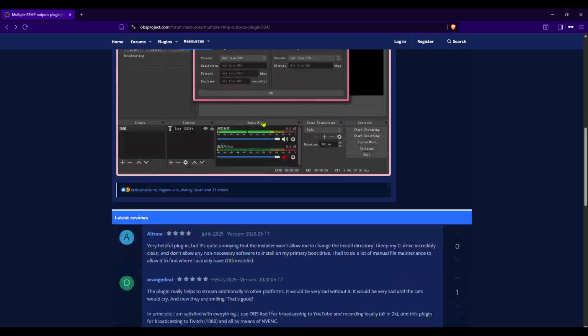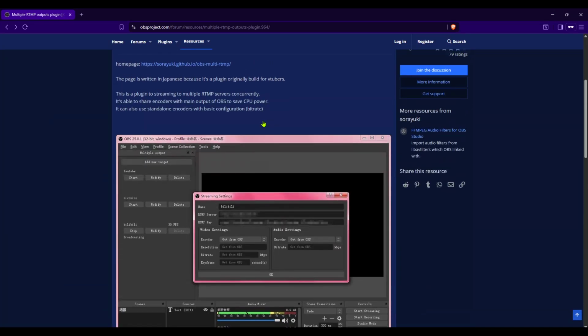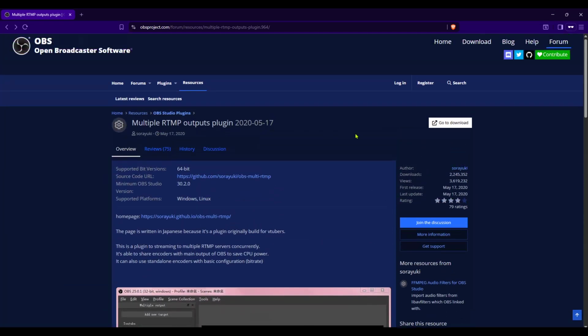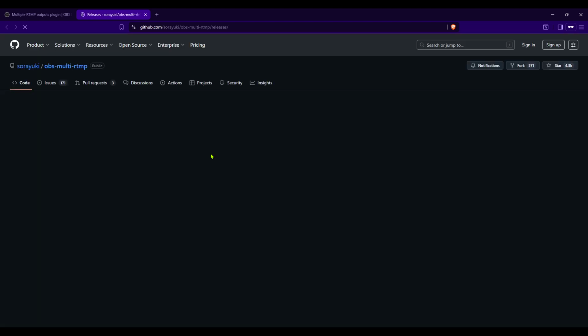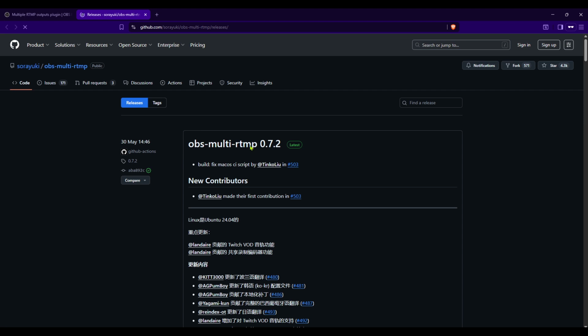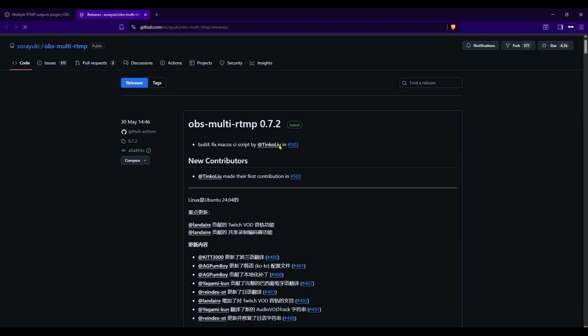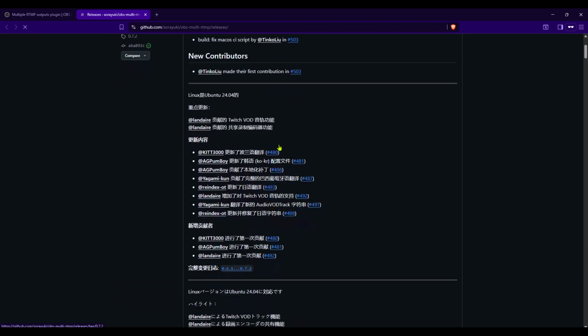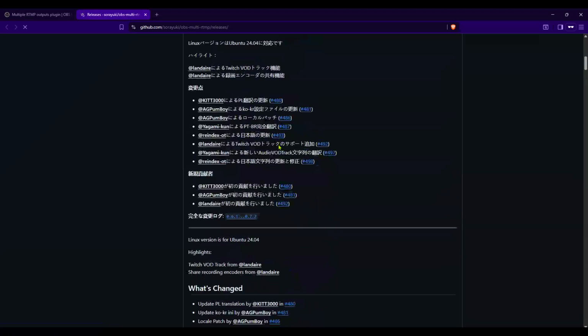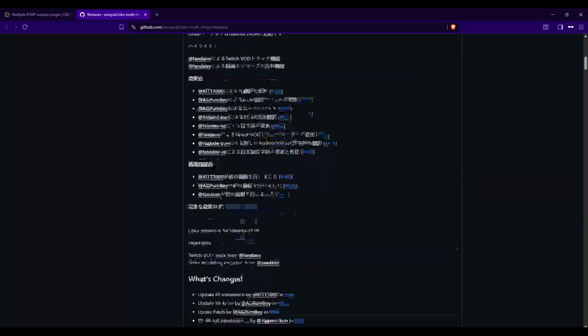Once you're on the page, it's time to download the necessary plugins. This step is vital because without these plugins, you'll be restricted to a single stream output. Follow the download instructions provided on the site. Typically, this involves downloading a zip file. Once that's complete, extract the contents to your OBS Studio plugins folder. Remember to ensure that OBS Studio is closed during this process to avoid any installation issues.